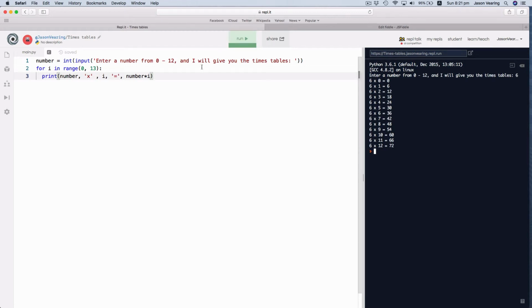Now we can put in any number from 0 to 12 as specified here. We could put in 0. We could put in 12, 8. So this is a really cool, quick and easy program to get people interested in Python and JavaScript. So let's do the JavaScript version now. It's going to follow a very similar logic.